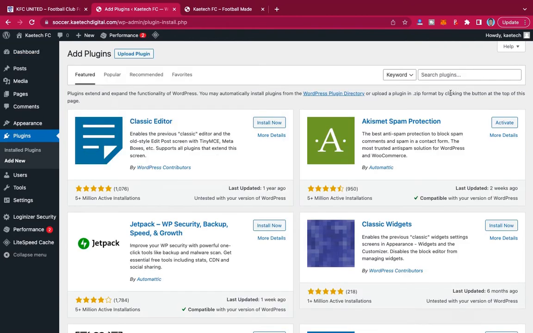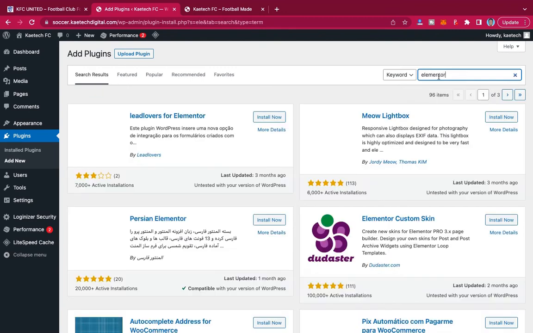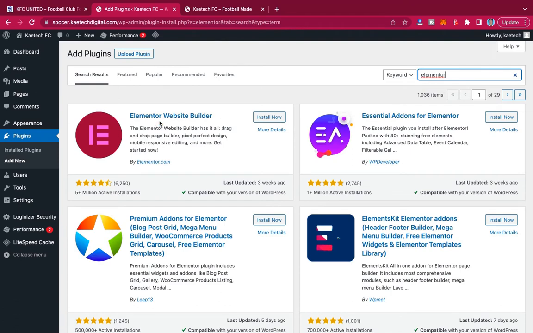Okay, now after adding the new plugin, search for Elementor. Just search for Elementor over here. So you get this Elementor website builder over here. That is what we need. Click on install. After installing it, do not activate it yet. Now go to appearance over here, click on themes.